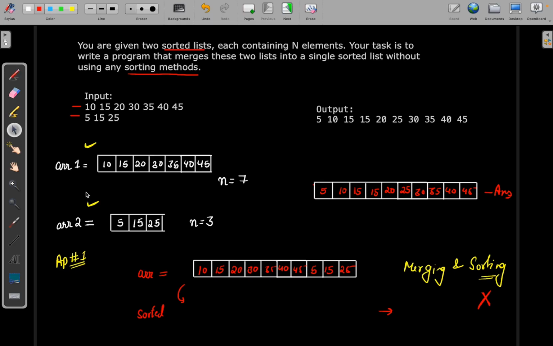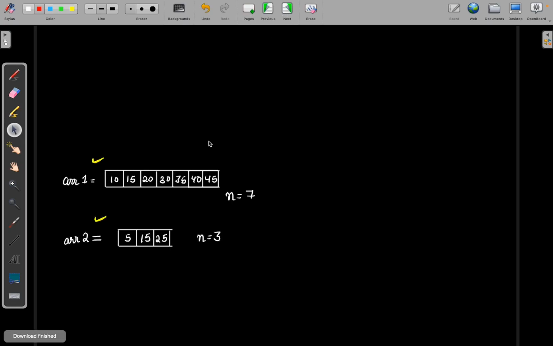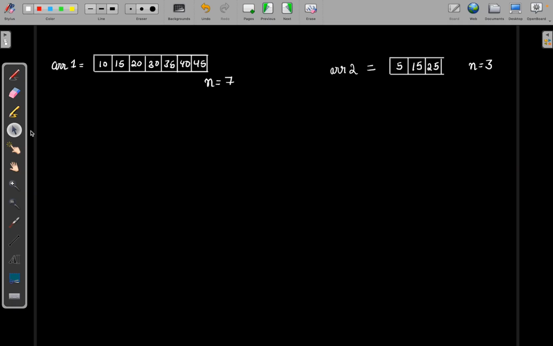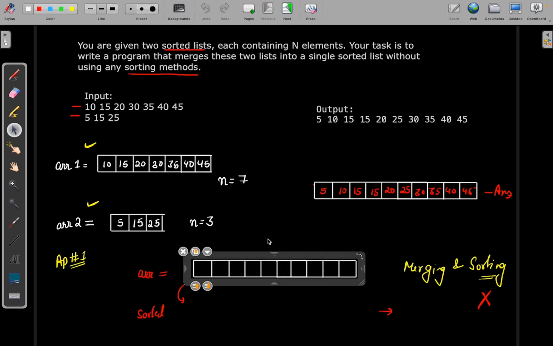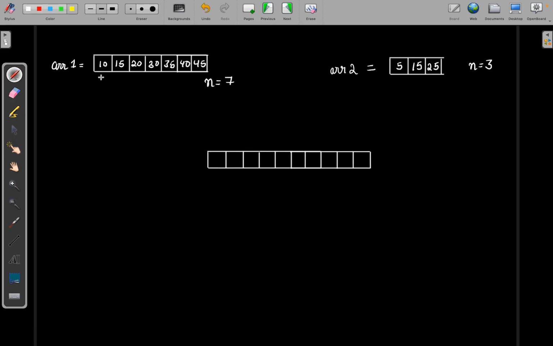Now let's see, if we are not going to solve it by using a sorting algorithm, then how we can solve it. I will simply copy this and paste it here, and let me set it. Now let's see how we can solve this. One approach can be: let me take an empty array. Now think, all these elements are in sorted fashion. How can you use these sorted elements to make the array sorted?